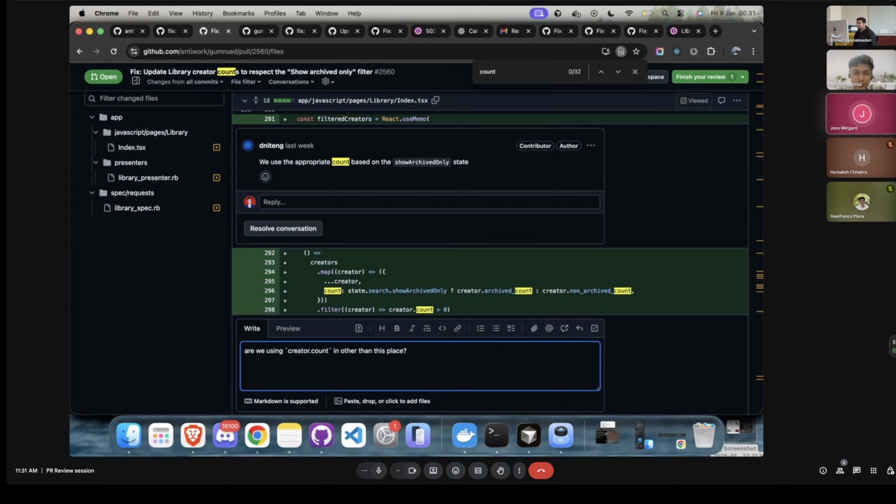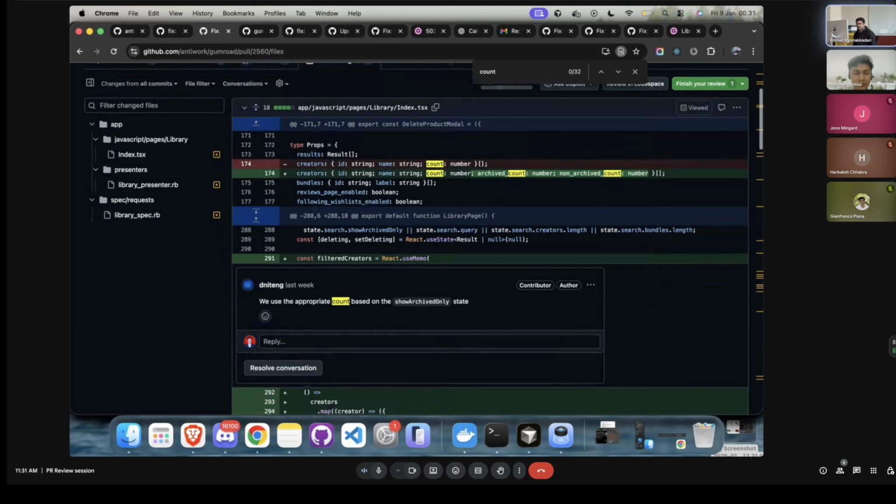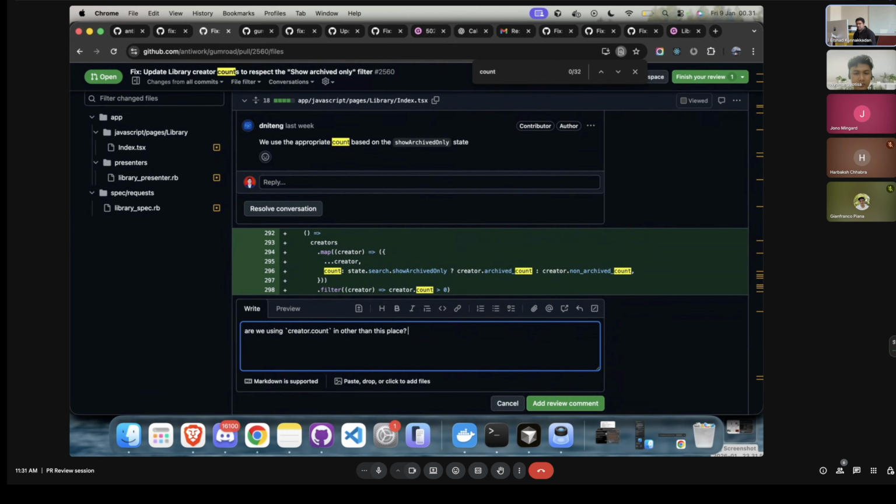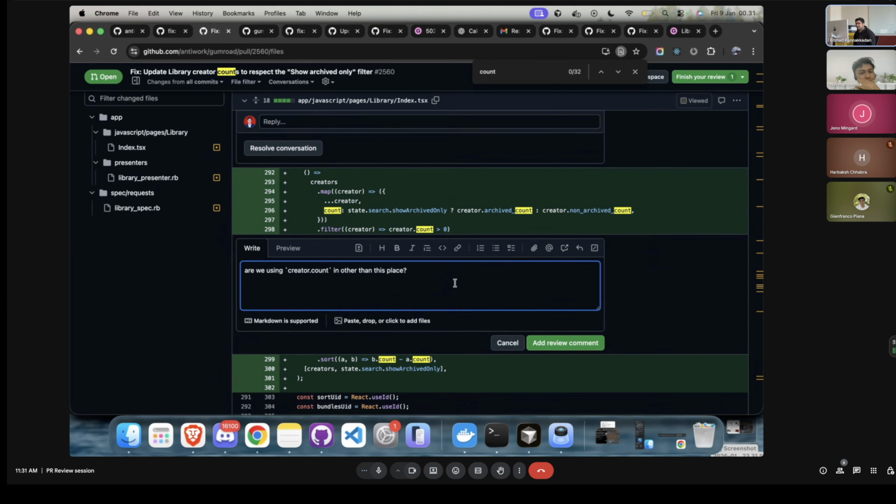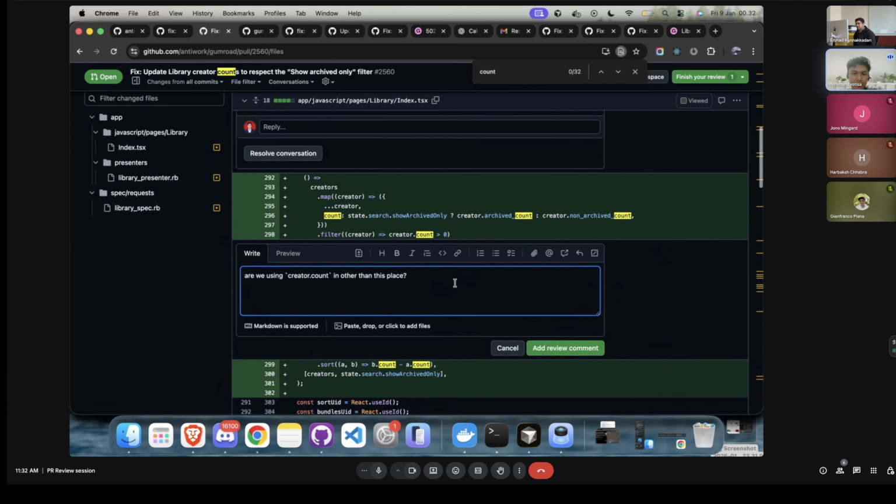This is just being overridden by the map before though, so we shouldn't be using the server state anywhere. True, you mean the count, right? Yeah, the count property has already been overridden at this point. So why do we need this filter right here? Yeah, we need the filter, but we don't need the original state from the server.